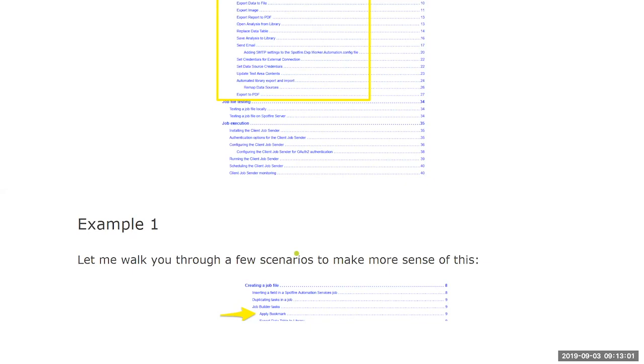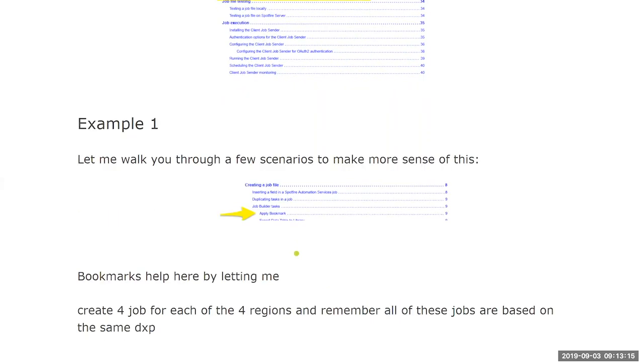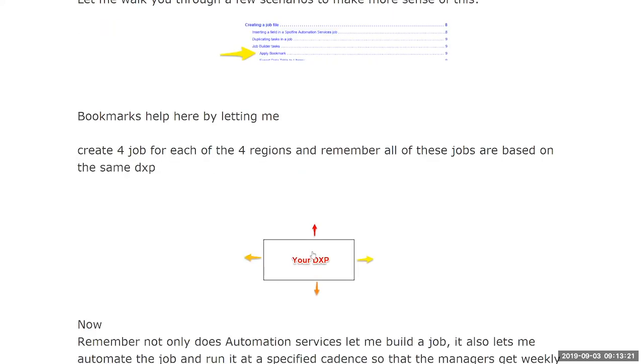I have an analysis file with your company's data for performance by region. And I want the managers of each region to receive a weekly update on their region's performance. Now, the simple utility of Bookmarks can help me here by letting me create 4 jobs. So imagine this is your main DXP, and I can create 4 jobs for the 4 regions based on the same DXP. Now, I, as a manager of the West region, can open the Spotfire interface my company is used to and see a view of the analysis most suited and most relevant to my day-to-day function.